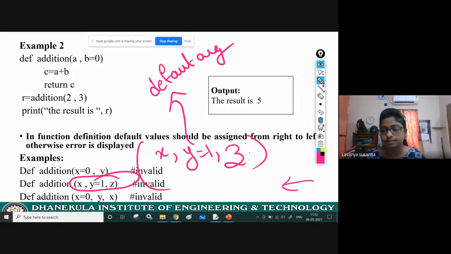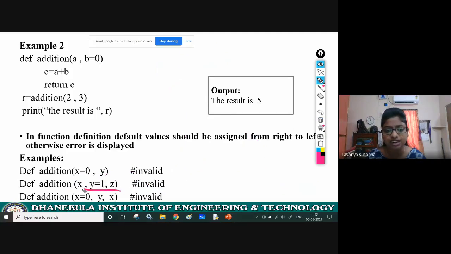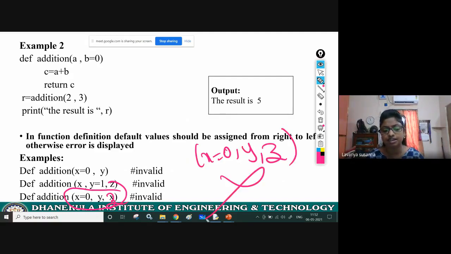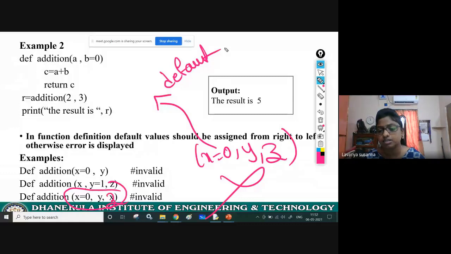Now next one. See this one, the last one. Again you are passing like this: x equal to 0, y comma z. Okay, this is invalid. You are passing the arguments like this. Here you are using a default argument x equal to 0, comma y, comma z.